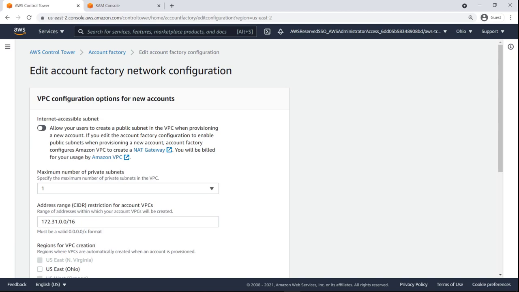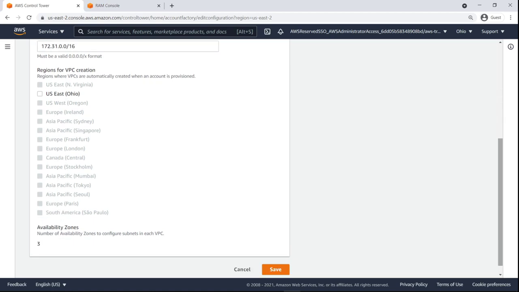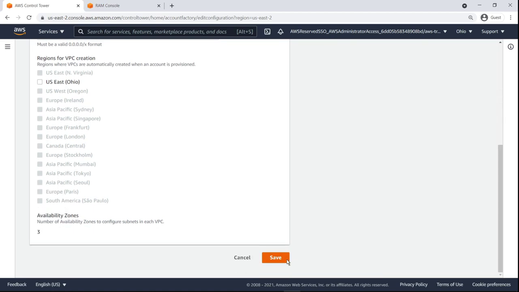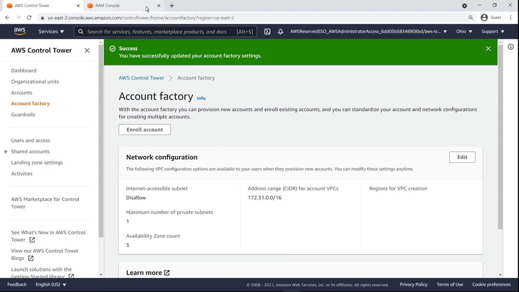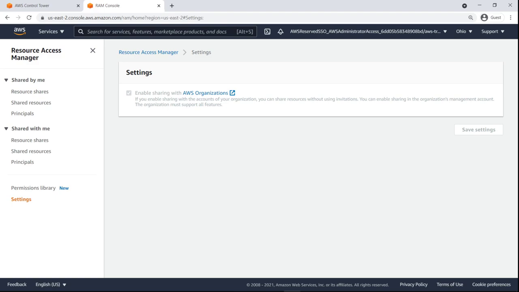The provisioning of public subnets is disabled. All regions in the Regions for VPC creation list are deselected so that we can add a more complicated VPC pattern to our accounts. Next, let's go to Resource Access Manager. Here, we have enabled resource sharing with AWS Organizations. For demonstration purposes, we already have an infrastructure OU that contains a network account and is registered with Control Tower. Let's switch to the network account now.